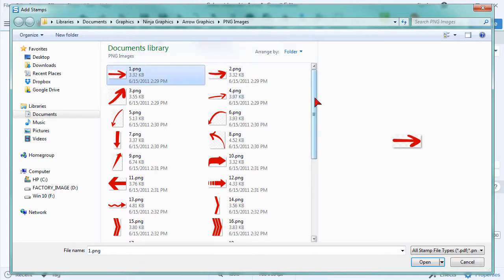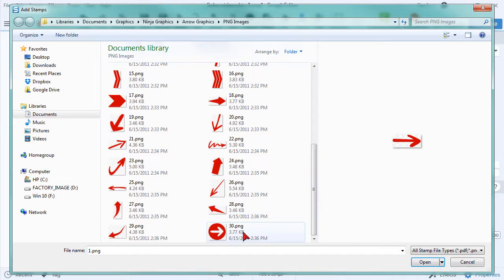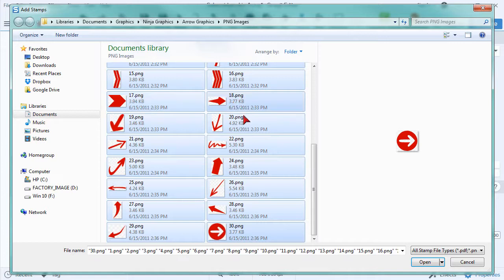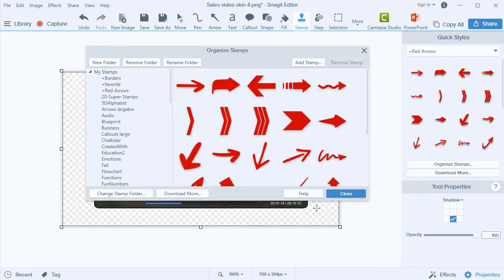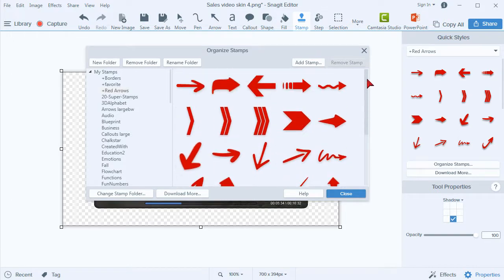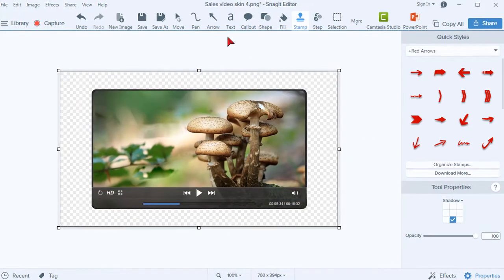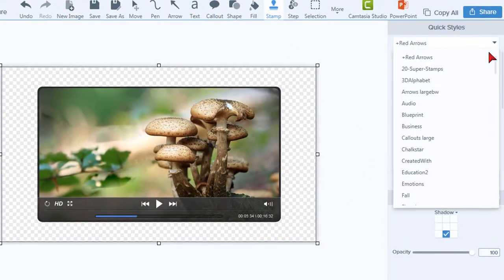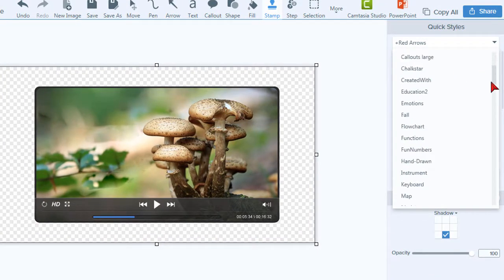I'm going to click on the first one. I'm going to shift click, or you could control click and, while you're holding the control key, just pick which ones you want. I'm going to go ahead and add all of these though, and I'm going to put open, and there you have it. I have all my red arrows in my red arrow folder, and I'm going to go ahead and close that.